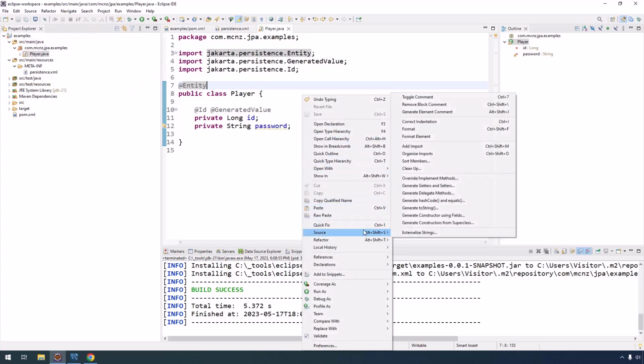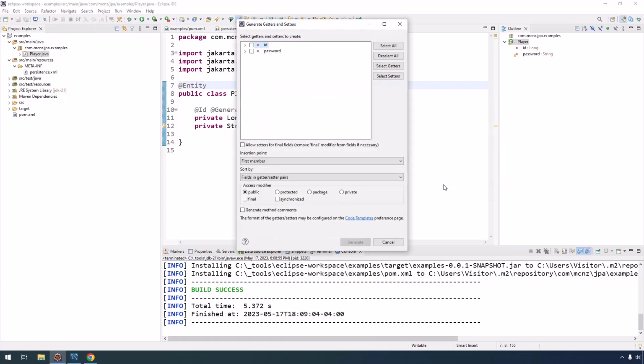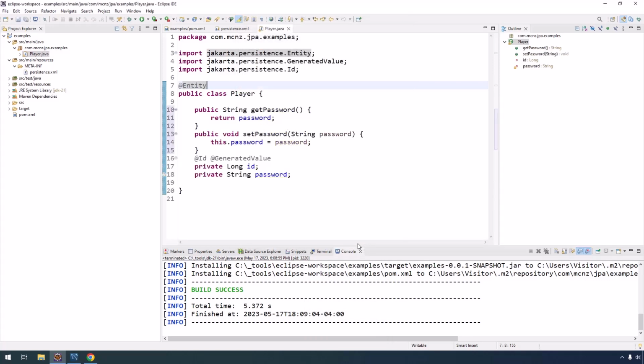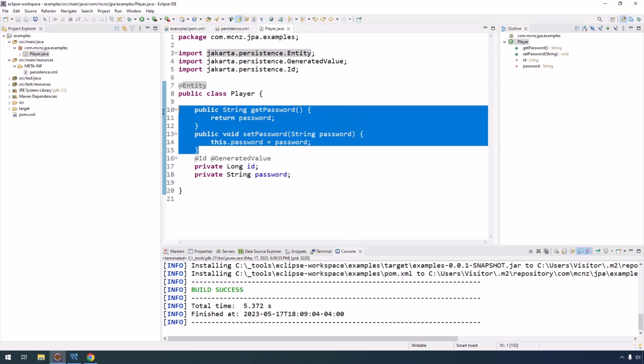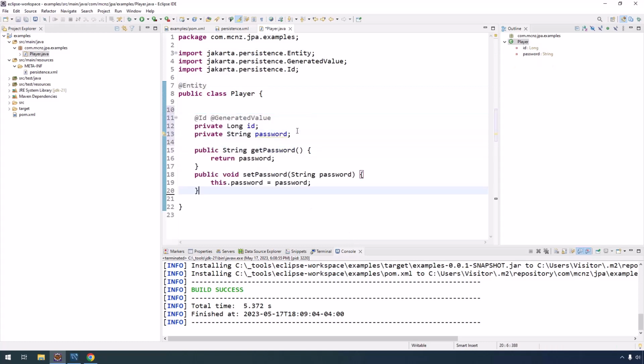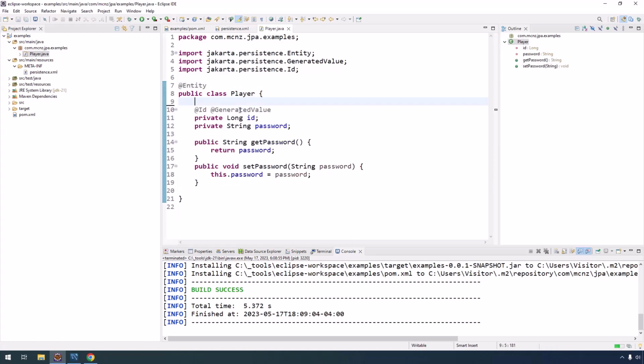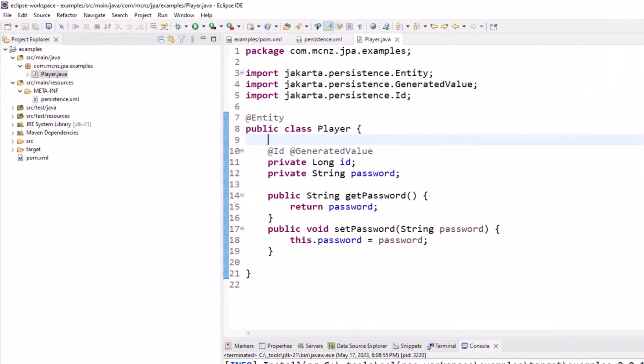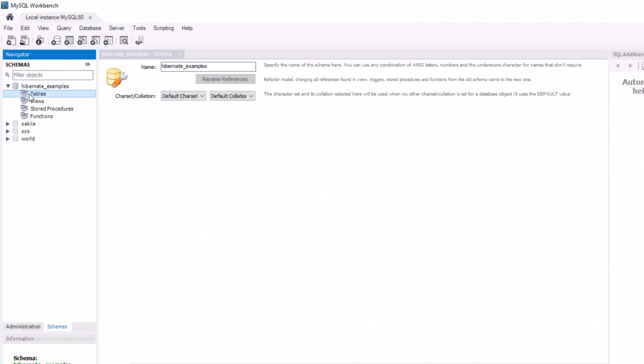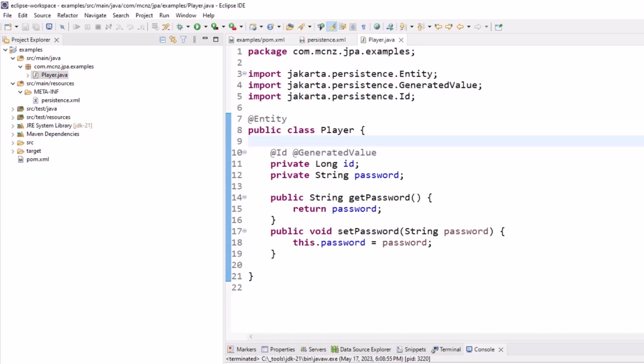One other thing I might do is generate some getters and setters for that password field. Not such a bad idea. That is sort of the way that we do things in Java. I might format this a little bit to put it at the bottom there. But otherwise, this looks good. This is now an object that we would like to persist to our database. And we're going to need a table named player to handle that persistence. But we're going to leave that up to the JPA manager to take care of for us.